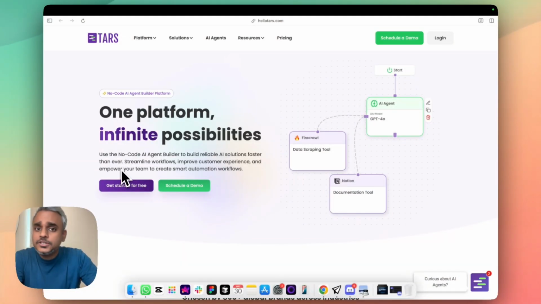The first platform is called HelloTars.com. If you go to their website, you will find that it's a platform where you can build no-code AI agents for reliable solutions faster than ever. It will help you streamline workflows, improve customer experience, and empower your team to create smart automation workflows. And as you can see from the visual, it's a kind of node-based workflow builder product.